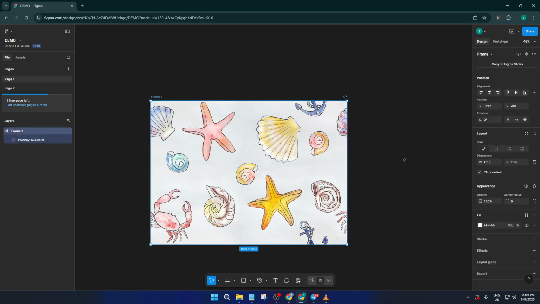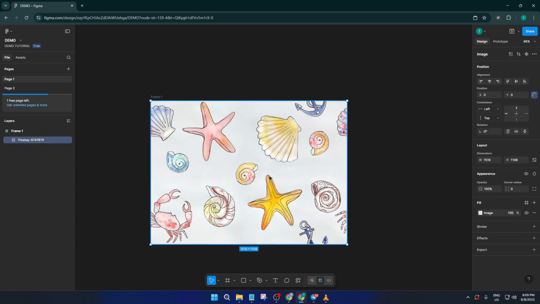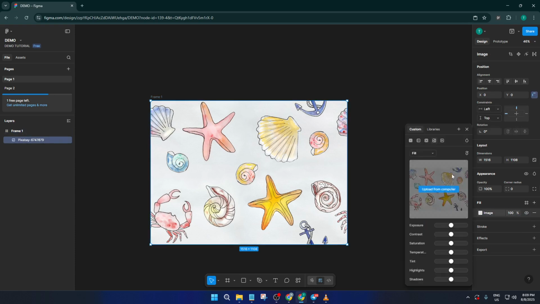Now this next part is where we actually turn our image into a repeating pattern. Click on your image within the frame to make sure it's selected. Head over to the right sidebar, you'll see a section called Fill. Under Fill, you'll notice a drop-down menu that usually says Fill by default. This is where the magic happens.